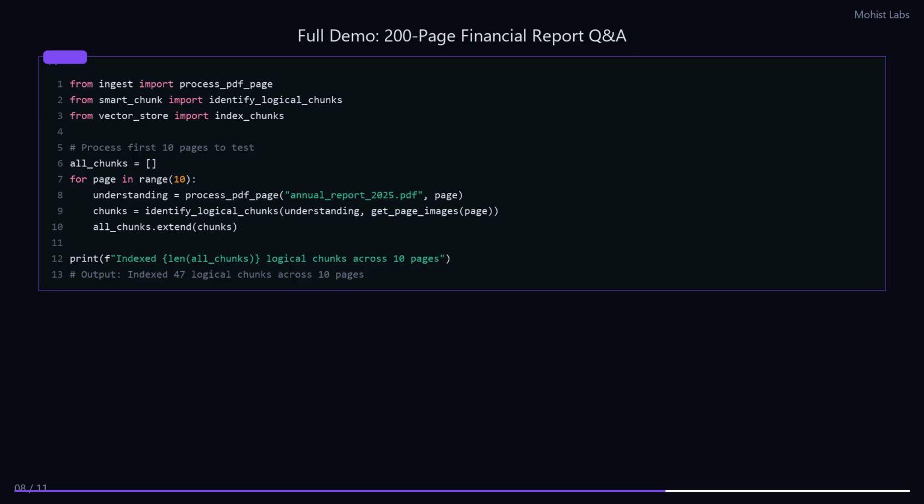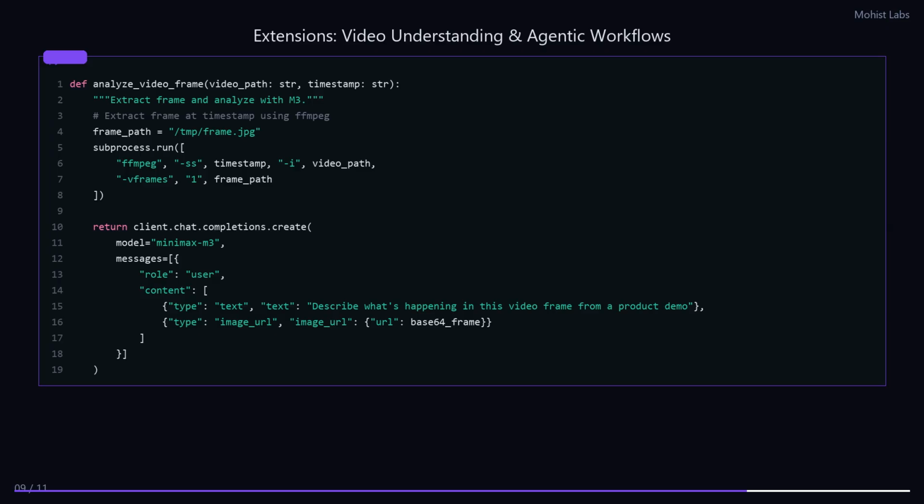Query 3, cross-page reasoning. Question: how did the gross margin trend over the year? Answer: from the financial data across pages 5 to 7, gross margin increased from 68.2% in Q1 to 72.1% in Q4. Table 4 on page 6 shows the quarterly breakdown. The chart on page 7 confirms the upward trajectory. M3 correctly references specific figures, pages, and chart types, because it understood the document as a multimodal whole, not just scattered text. Three ways to extend this beyond PDF Q&A.